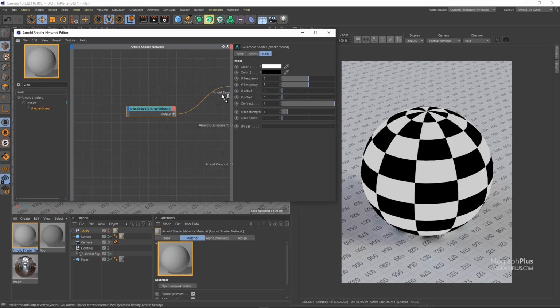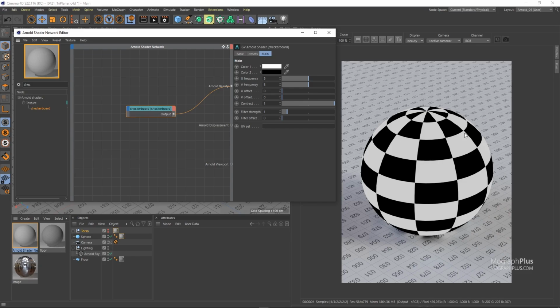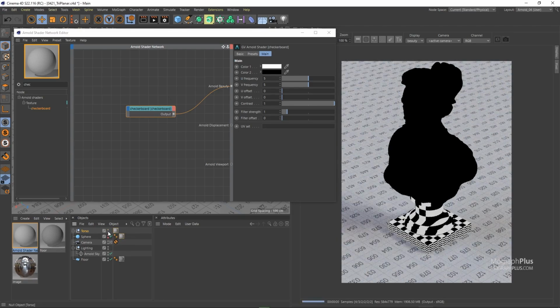You see how the map sits on the sphere, and as this is a sphere, we get this weird polar mapping, and the squares of the checker are stretched horizontally. Now imagine if this sphere was a more complex geometry with no UV mapping at all. For example, this torso geometry. Let's hide the sphere and unhide the torso. You can see the UV mapping is absolutely terrible, and that is where triplanar is an absolute lifesaver.